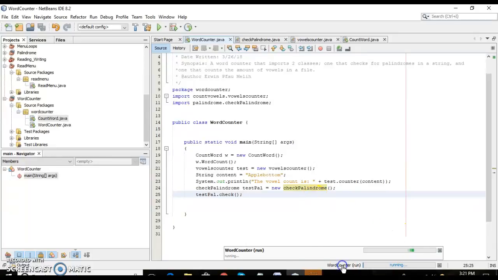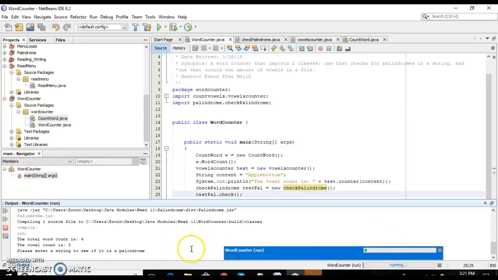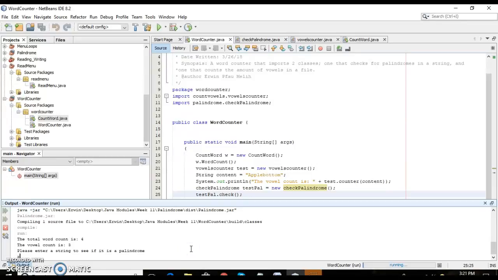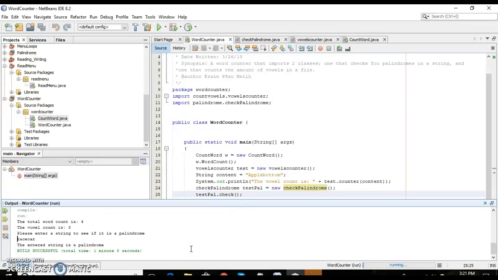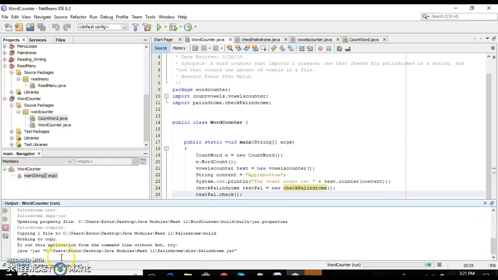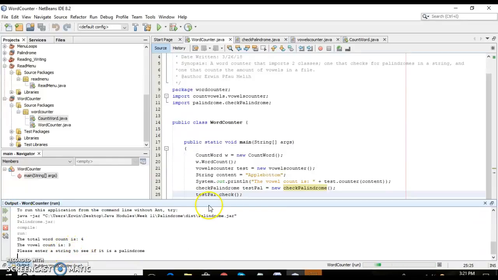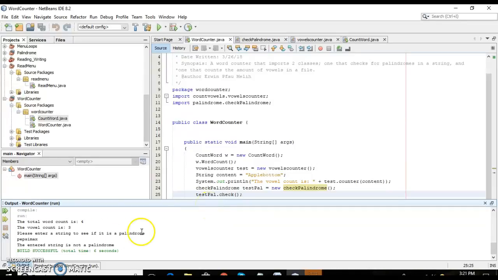And the last thing, the palindrome checker. Let me bring that up. I'll enter a string that is a palindrome, race car. And it says, yeah, it's a palindrome. And I'll run it again with a string that's not a palindrome. Pepsi Max. And it says it's not a palindrome.